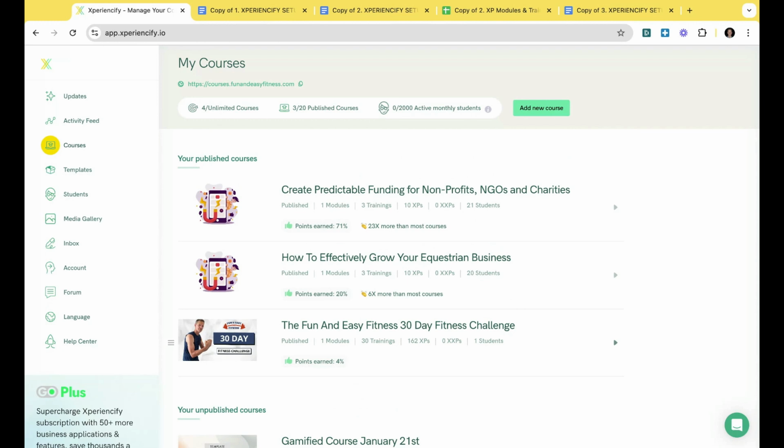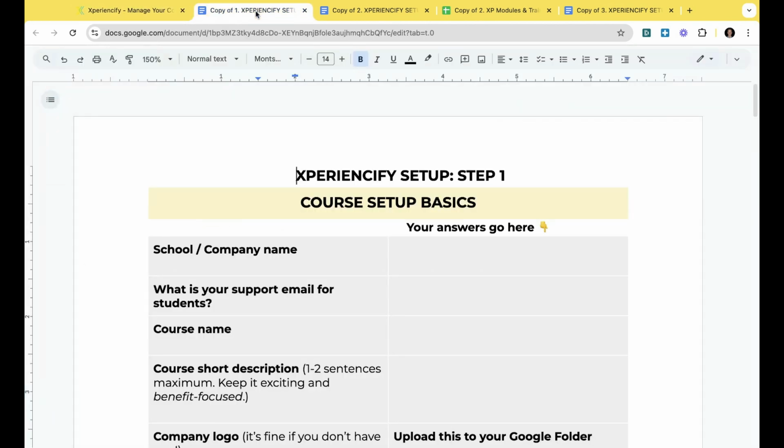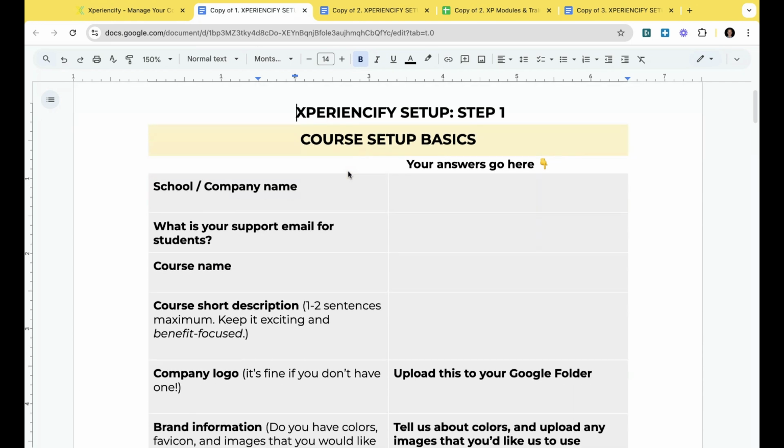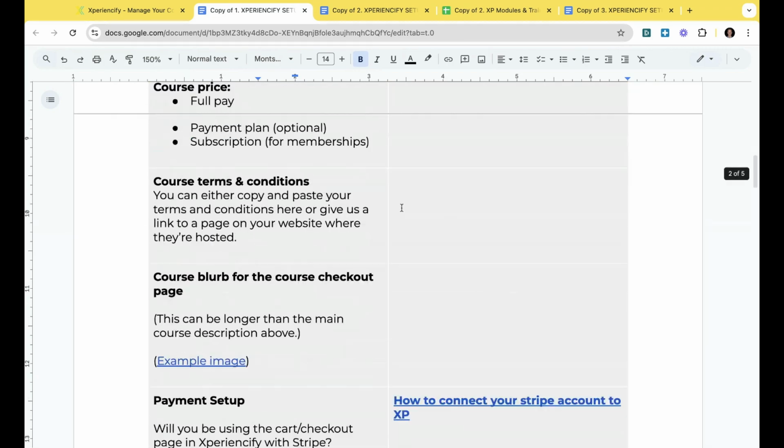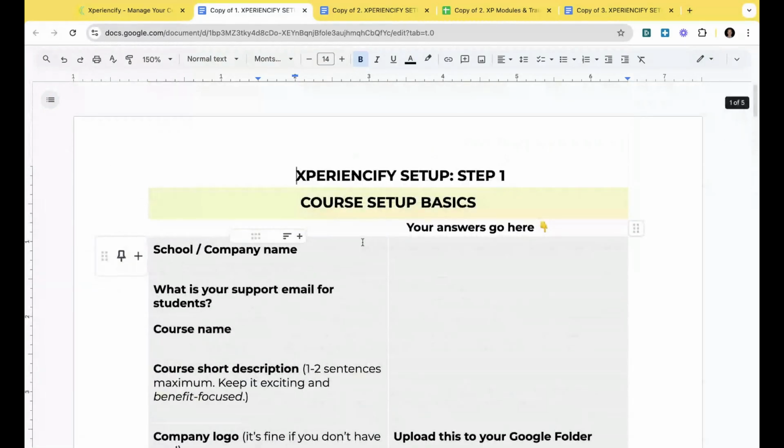So here's my point. Before you ever log into Xperiencify, or before you ever attempt to start building a course, we would love for you to think about what your course is going to be about and actually structure it. And so if you'd like, please reach out and we will give you these templates to help you think through your course and think about the pieces you want.